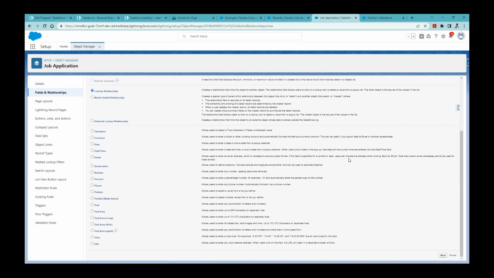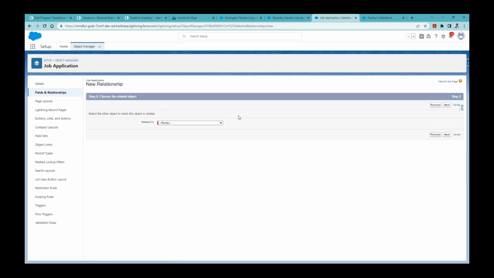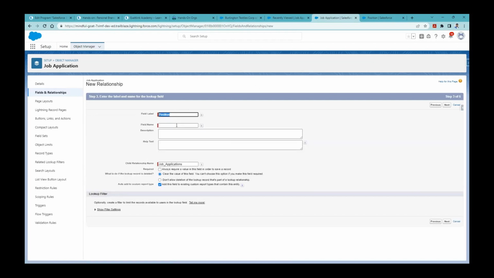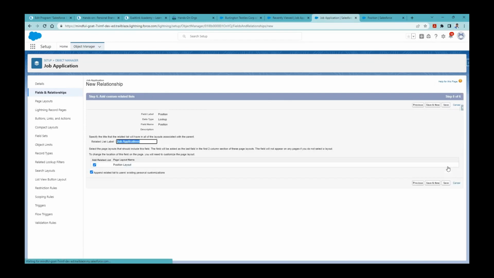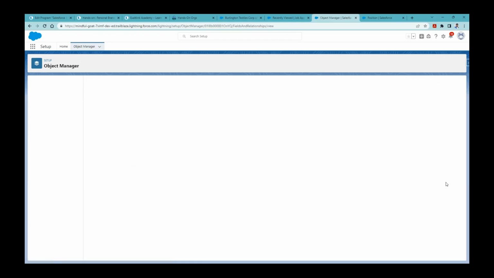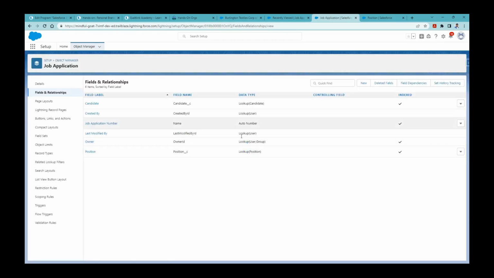Lookup relationship. And then next. Lookup. Next. Lookup. Position. And then next. Position. I'm just simply leaving it like this. And then click next. Make it visible for all profiles. And then next, and then next. Save, and then save.